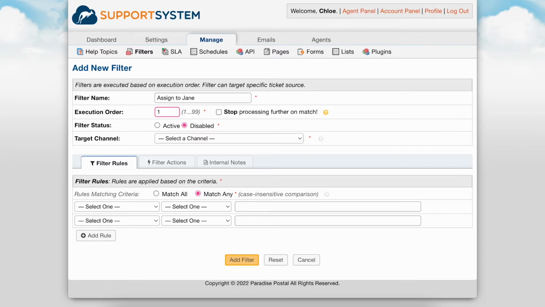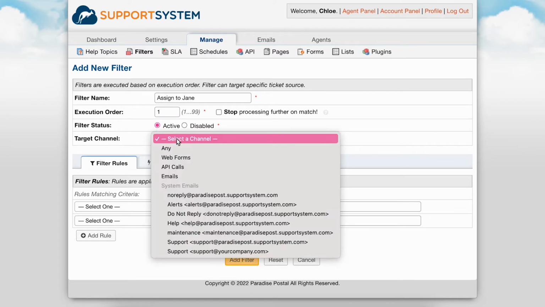The execution order determines the priority of the filter. The lower the number, the higher the priority this filter will have in being executed over other filters that may have a higher order of execution. The filter status determines if the filter will be active for use or disabled. The target channel is the source of creation of the ticket or the means by which the ticket was created. This will further specify which tickets the filter will be applied to.